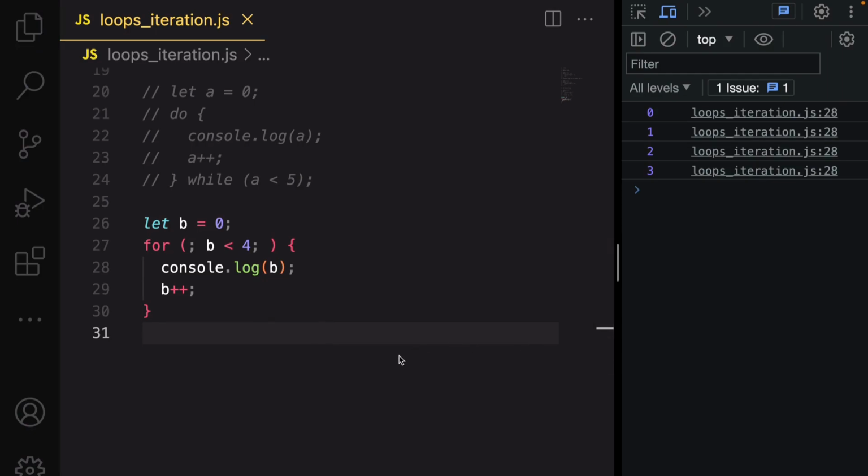Now let's see how we can break out of a loop, because sometimes we want to break out of the loop. Normally a loop exits when its condition becomes falsy, just like we saw here. When the value of b was 4, this loop broke. We broke out of it when the value of b became 4. But we could still break out of it even if the value is not yet 4.